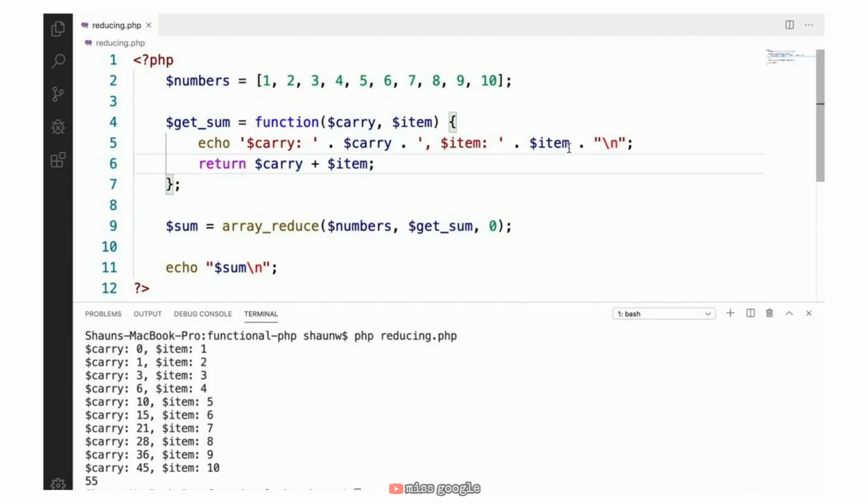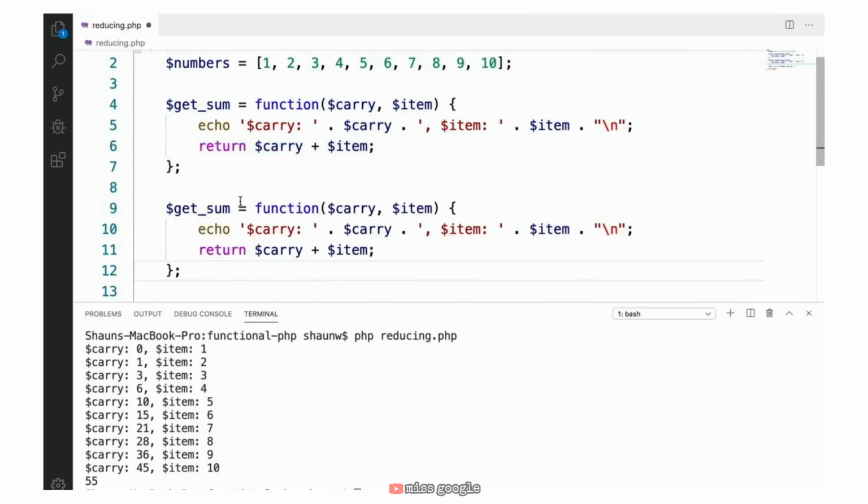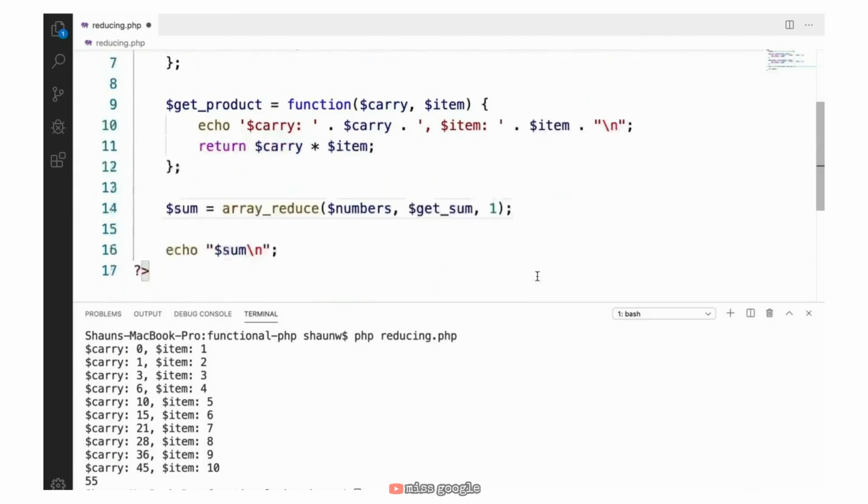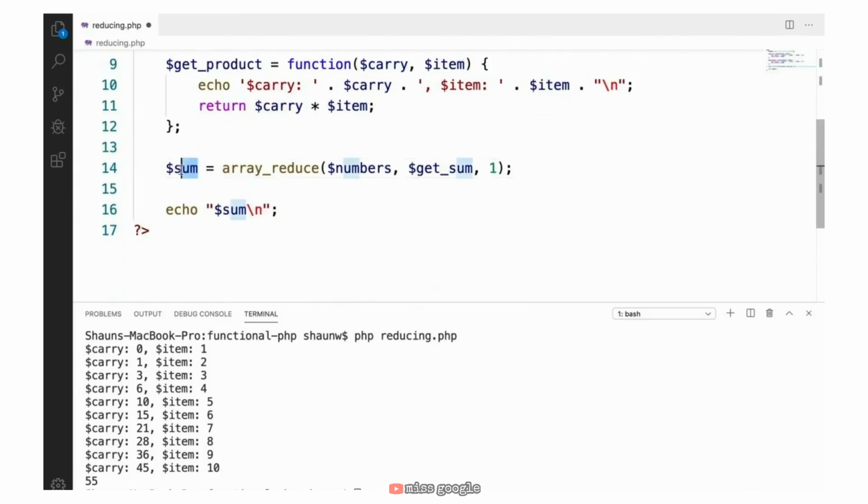Now, if we wanted to use reduce to calculate the product of all the numbers in our array, the starting value we'd have to provide wouldn't be 0, it would be 1 instead. So let's copy our getSum function and change it to getProduct. And then all we have to do is change this plus sign to a multiplication sign. And then we'll change this to product and getProduct.